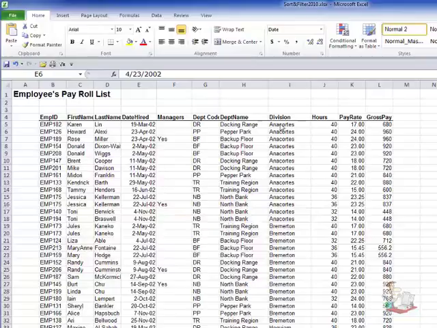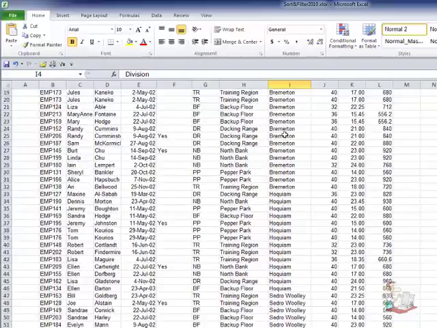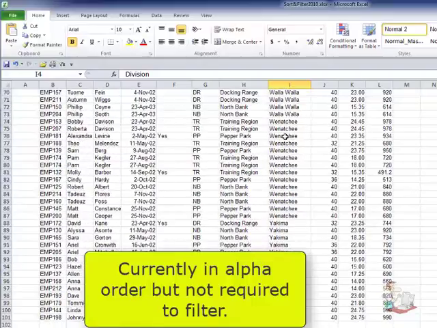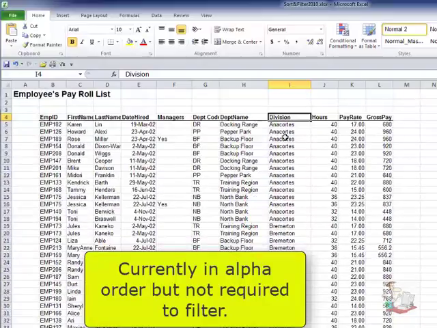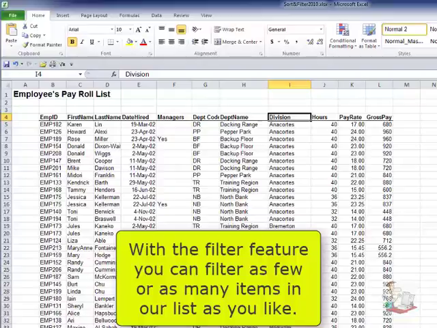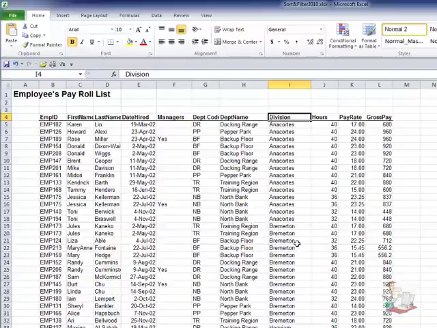In my example here, we have divisions. Notice division over here, and there are a number of divisions. So what I would like to do is be able to use that filtering feature and hide all of the divisions and only show one division. And yes, you do have the capability of showing maybe 2 or 3 divisions. Basically, it depends on what information you have.